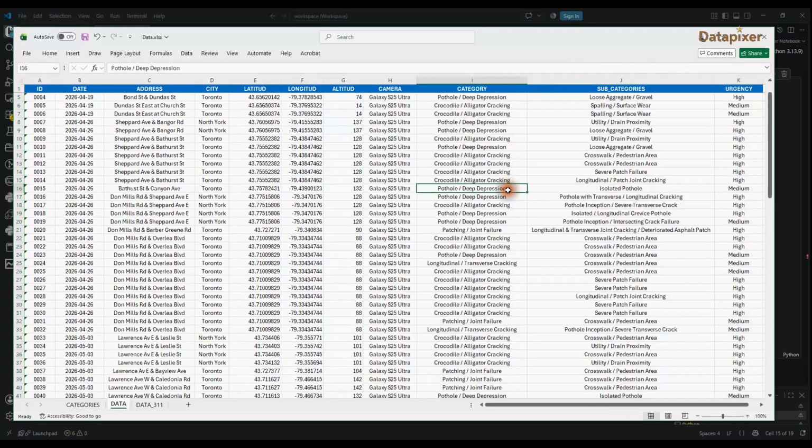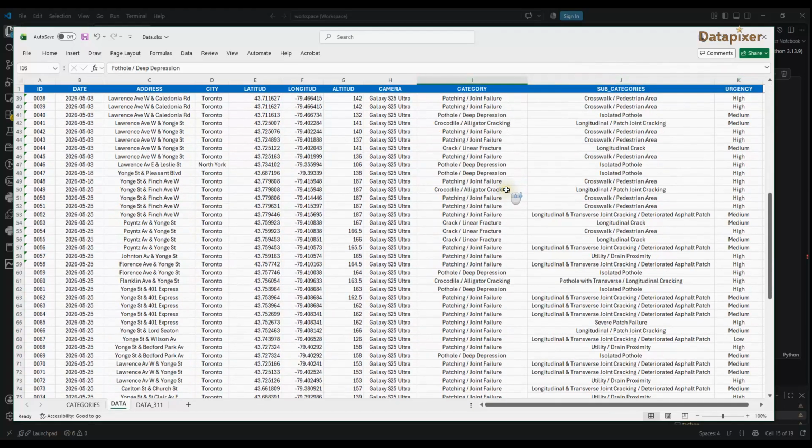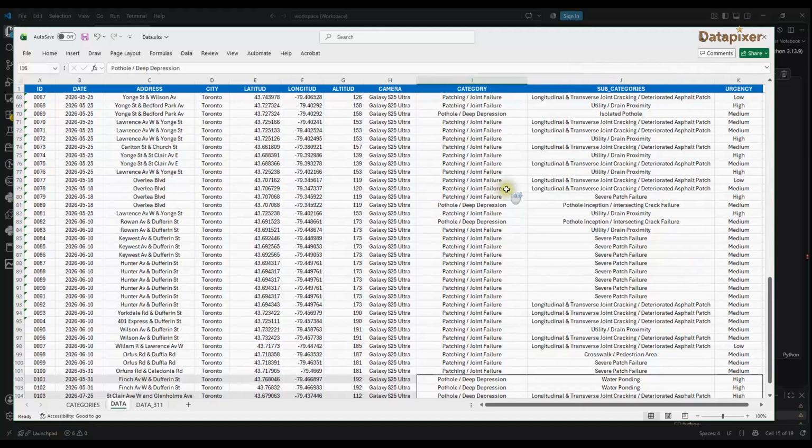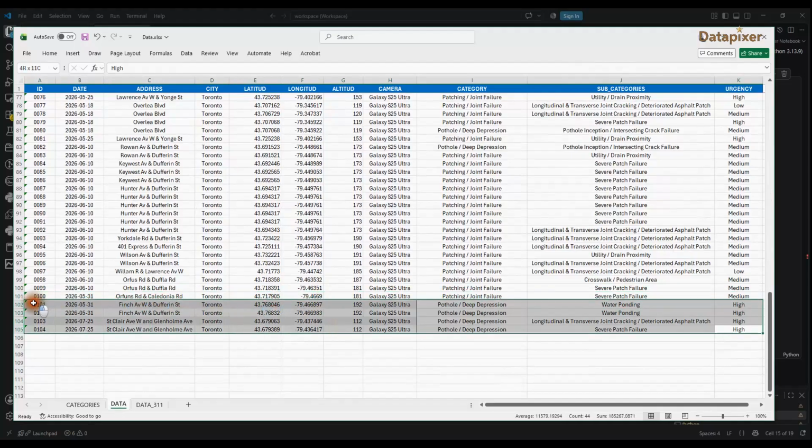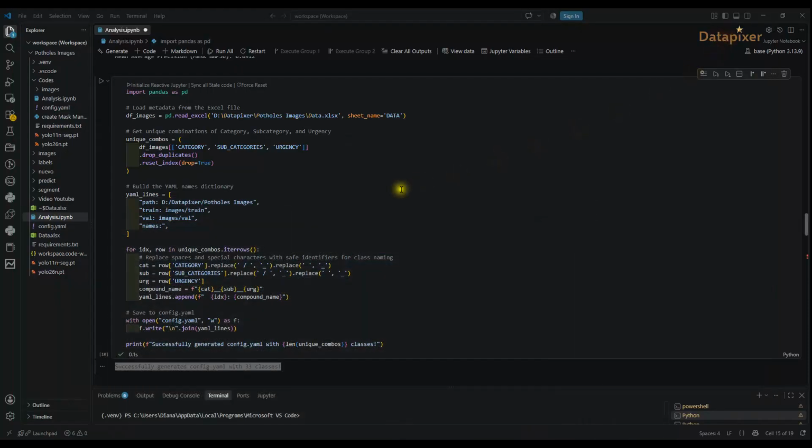First, categories like crack, crocodile, patching, and pothole. Subcategories, which break down a specific field condition like crosswalk, isolated pothole, water ponding, severe patch failure, and loose aggregate. Urgency tiers, rated as high, medium, or low. Now let's look at how the Python code translates this Excel sheet directly into our YOLO configuration file.